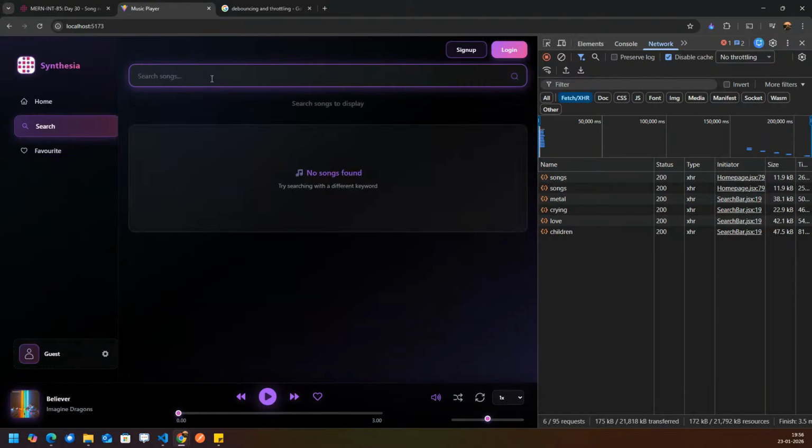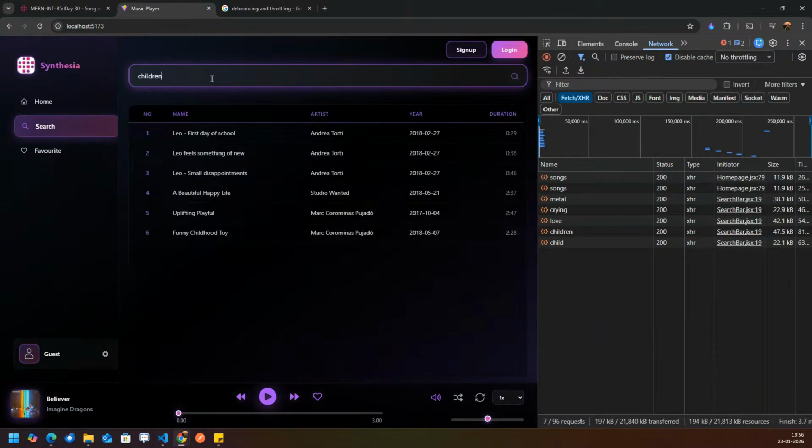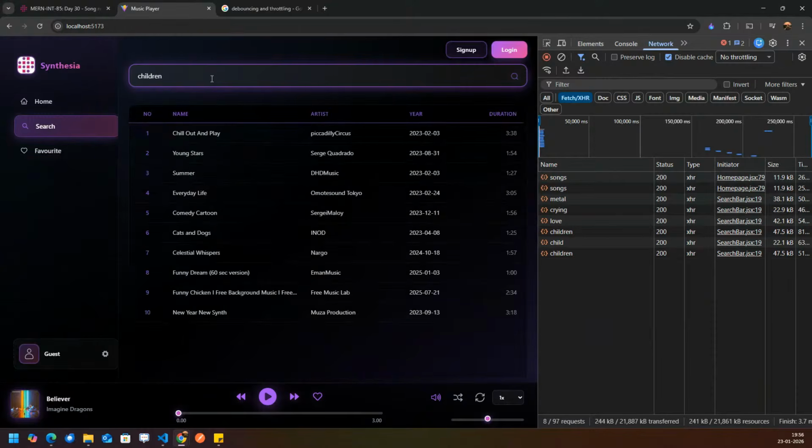Let me write children for more than 1 second. Now see, more than 1 second, 2 words. But if I don't apply that, Harshini, then in each and every keystroke we will have that API call, and if we delete also, then also the API call it will do. So where it was doing 10 API calls, there I am doing 2 API calls. Is it not an improvement?